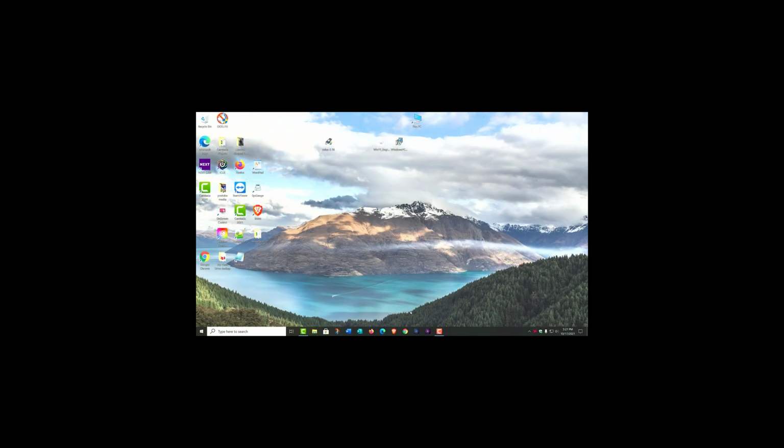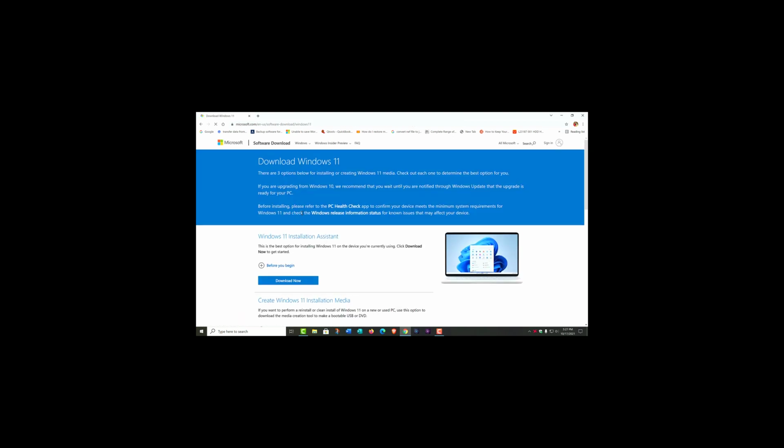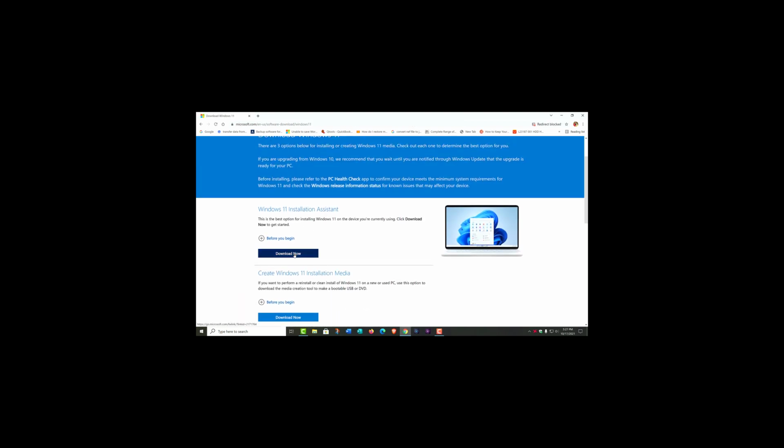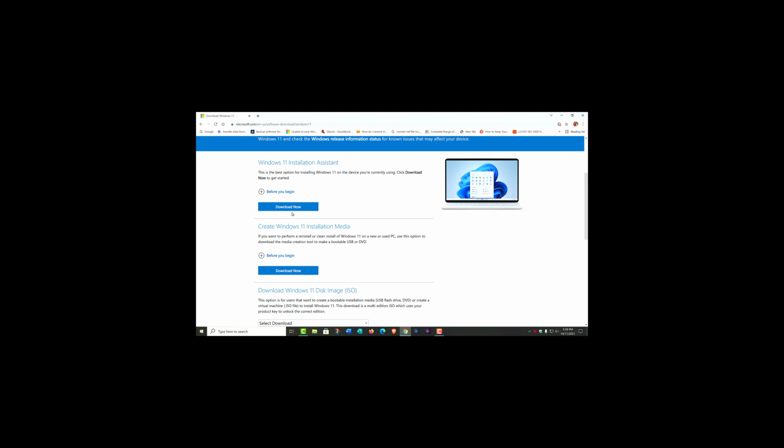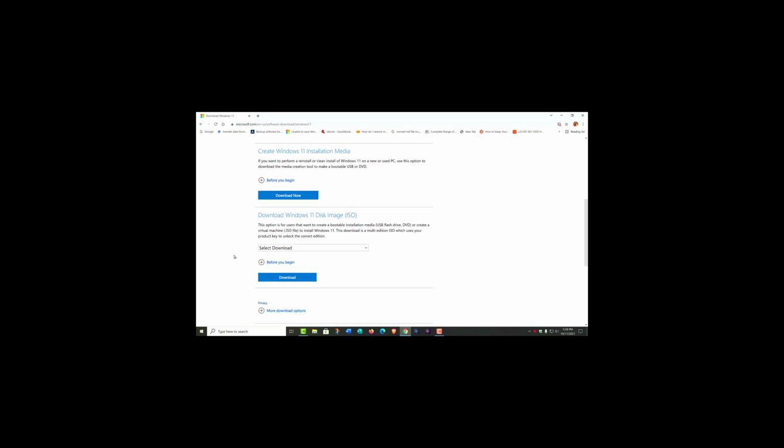But anyway, now the second method is we're going to go back to the download page. Download Windows 11. And this installation assistant is if you're upgrading your current PC. It just kind of walks you through a bunch of pre-steps and compatibility check and backing up files and that kind of thing. I don't think many people are going to use that. There are some uses for it, but that's for another video.